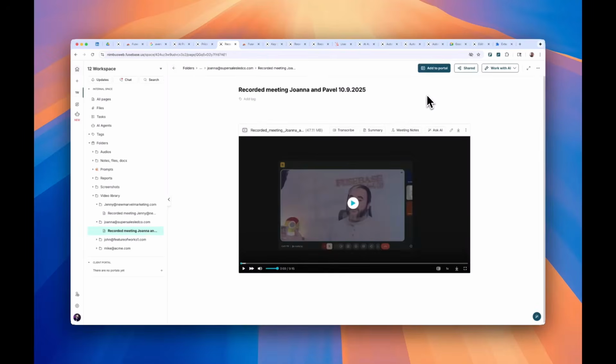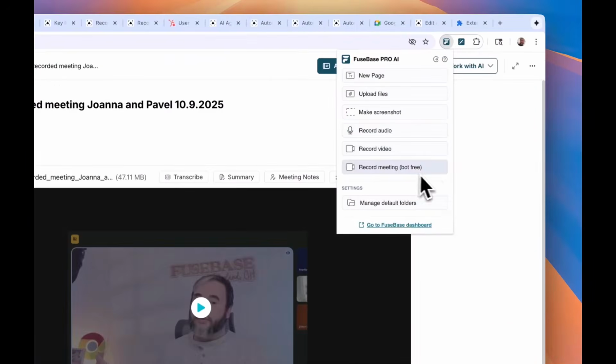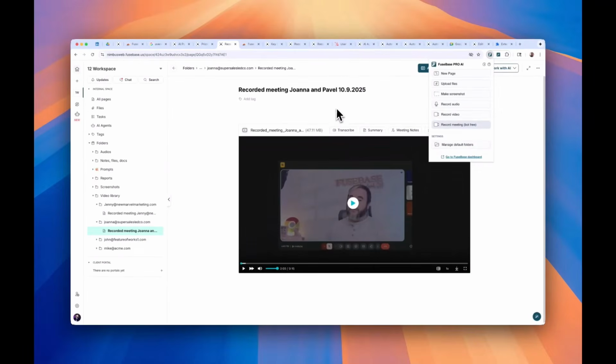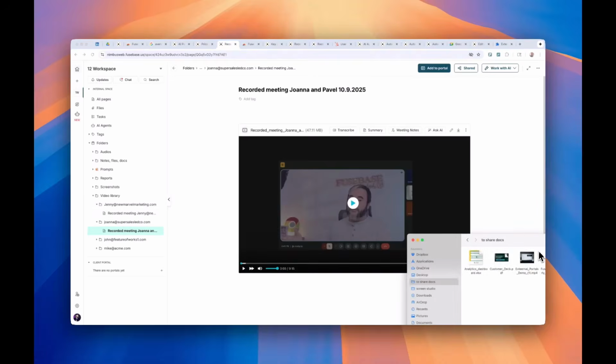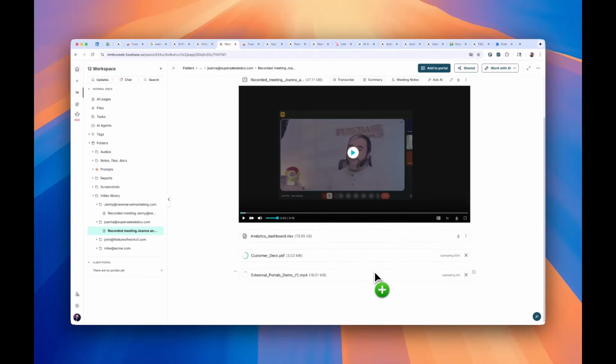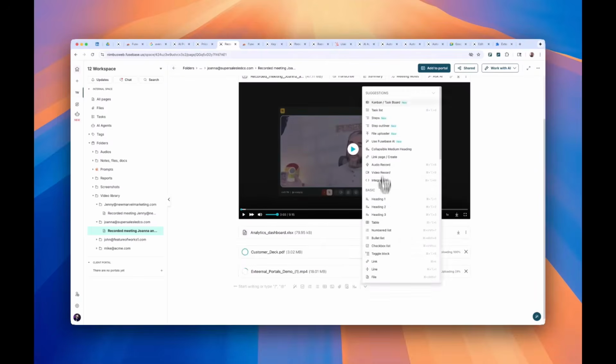I will show you two use cases. First, the simple one where you record bot-free videos from your meetings. You're going to get the videos uploaded to your internal library in one of your workspaces. If needed, you can also add additional files to your videos and instructions.